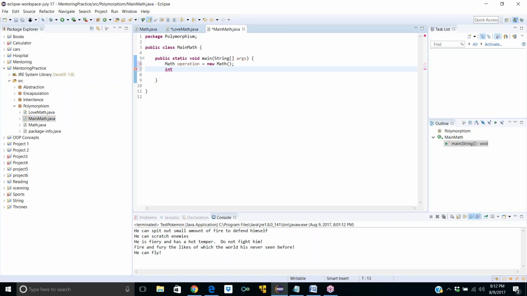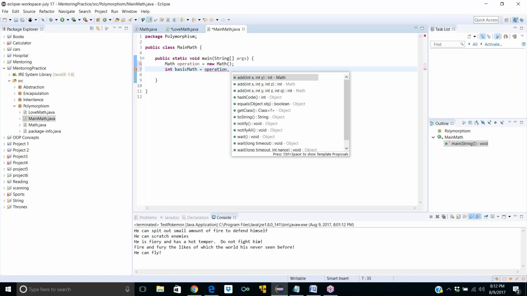Okay, so let's say make an int called basic integer value called basic math equals. Now we're going to pull a value from operation which we just created. I'm going to say operation dot, and now we have a couple of different things we can choose from.